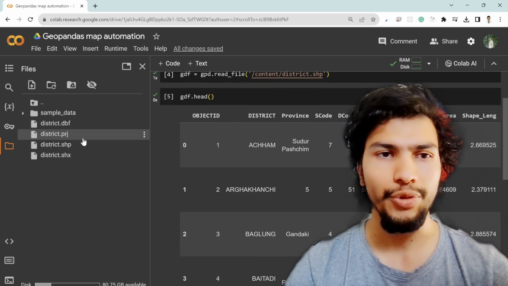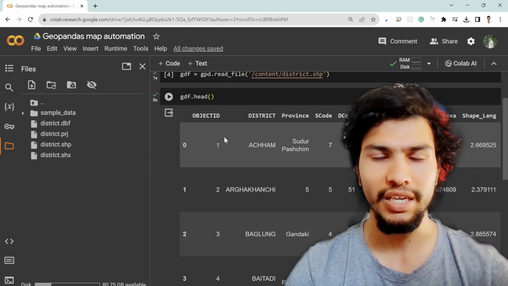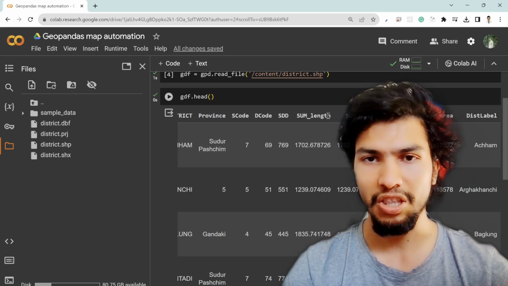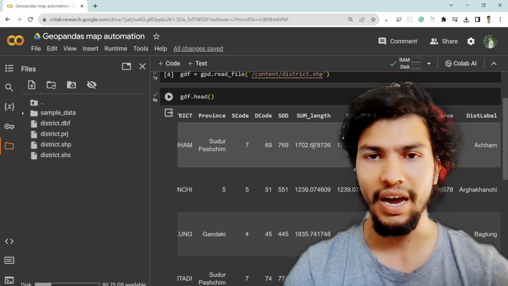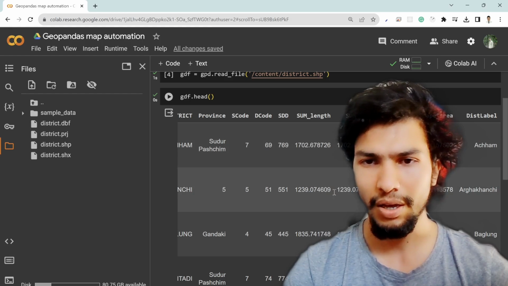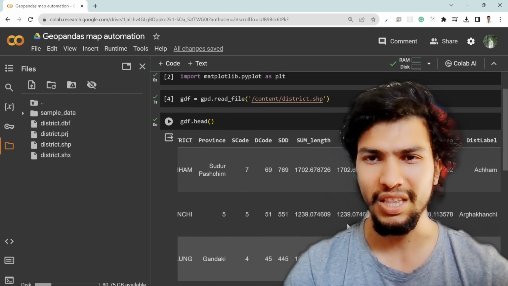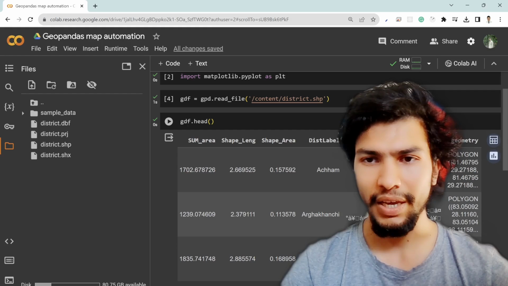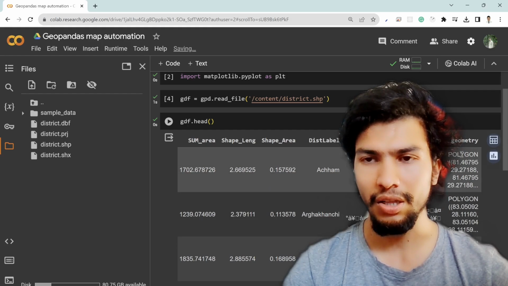For now, I'm using the Nepal district dataset, as it has the attributes object ID, district, province, and shape length and shape area. I feel like these are the perimeter and area, and I think both are the same. Maybe these are the area of the particular polygon in meters, and also the geometry. We get everything.